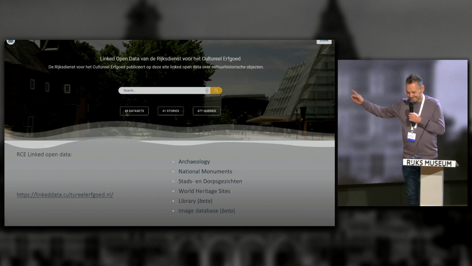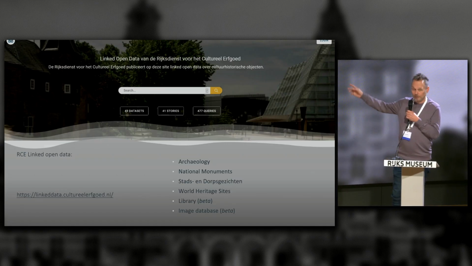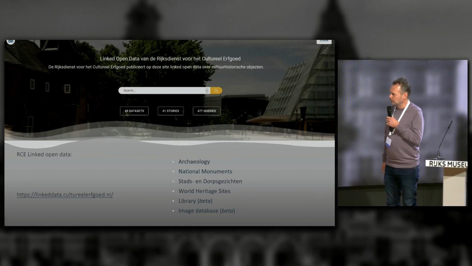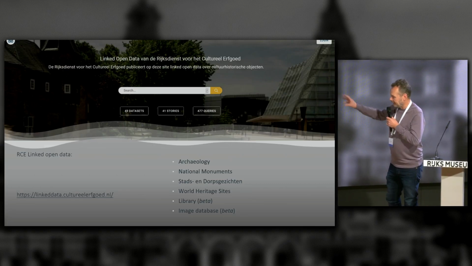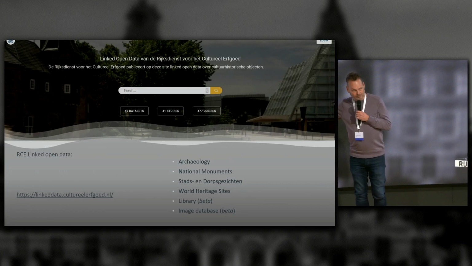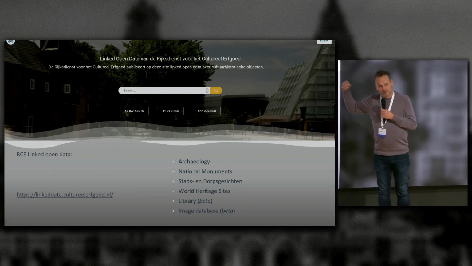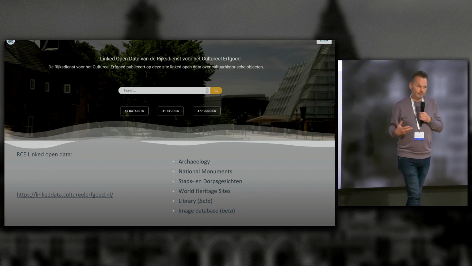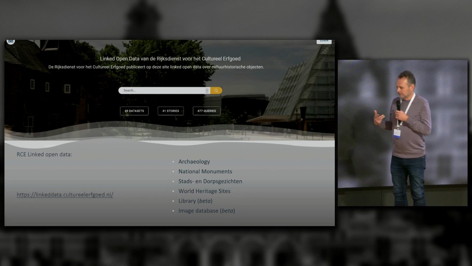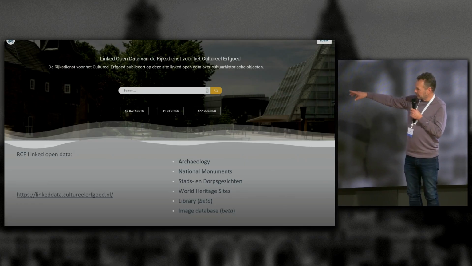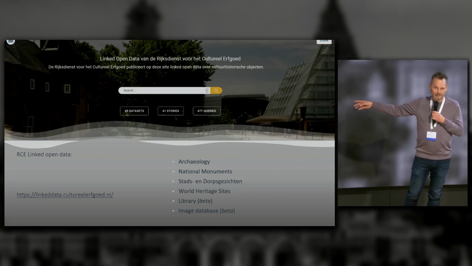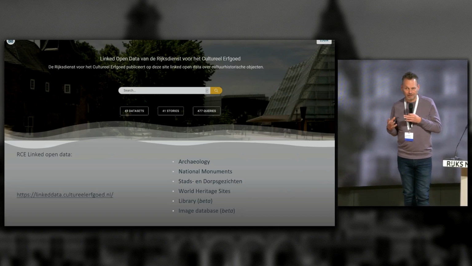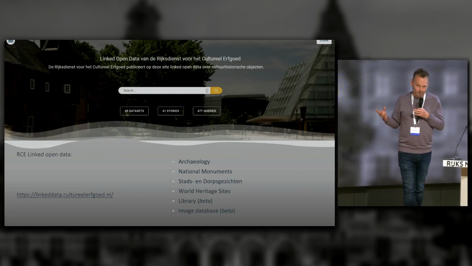But this is where we are now. We have our own linked data voorziening, as we call it, and you can visit there. In the linked data, we put the data Ruben mentioned, the data we have to collect by law. That's archaeology, the national monuments, the Stads- en Dorpsgezichten, and the World Heritage Sites. For that, we made our own CEO ontology, because we couldn't find an ontology that matches all the knowledge we had to express.